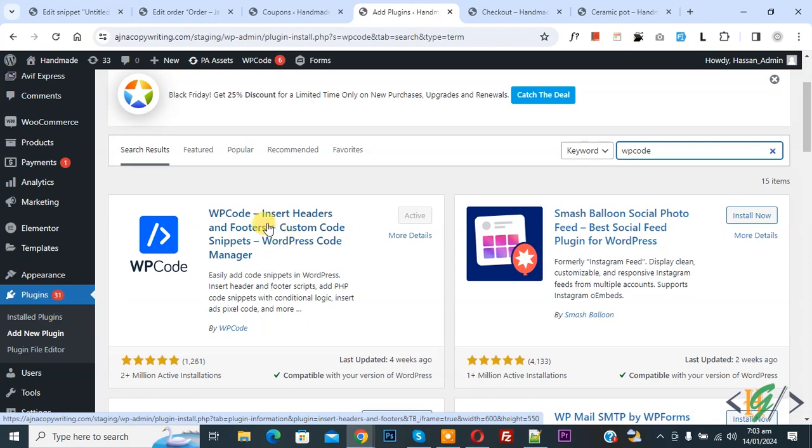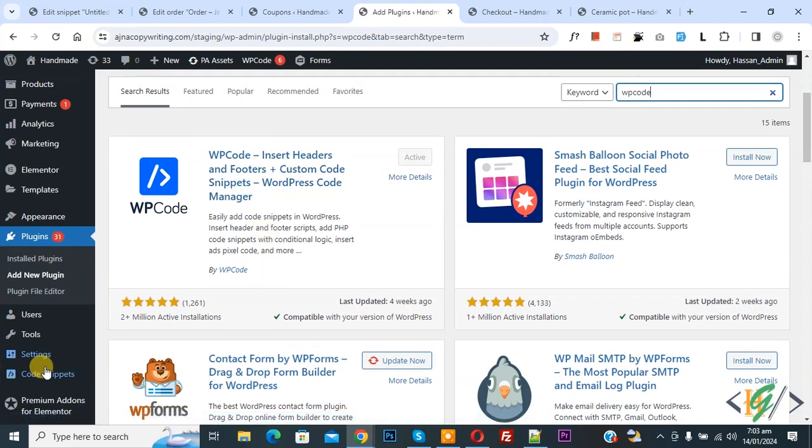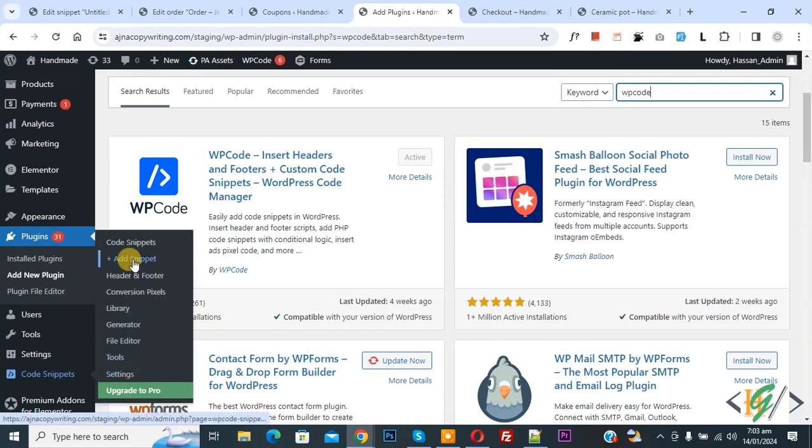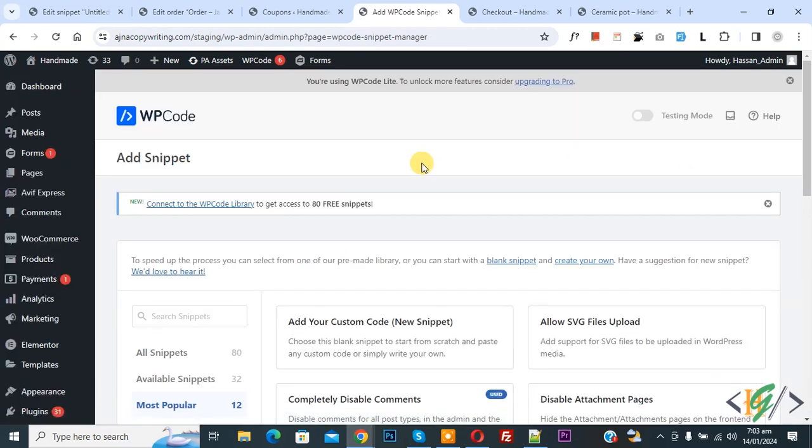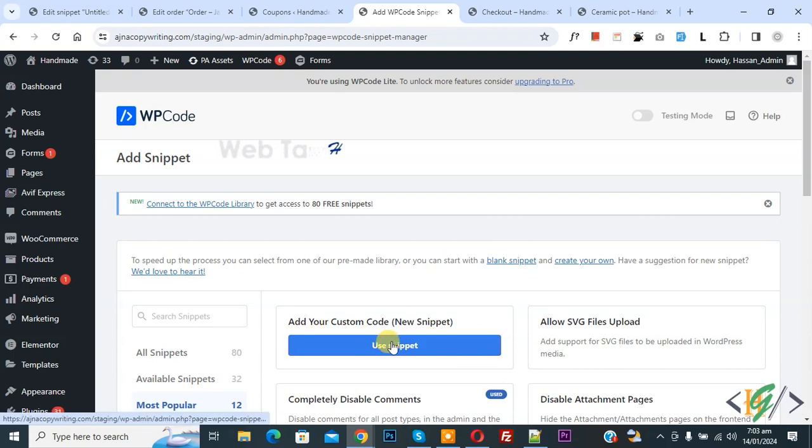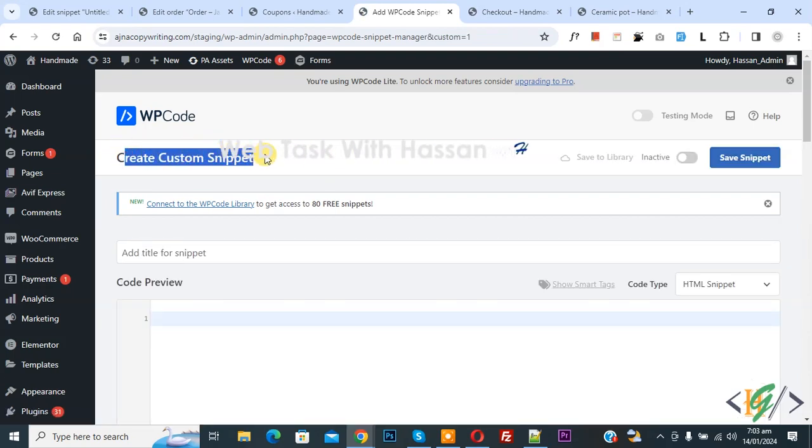And after activation, on left side you see code snippet. And then you see add snippet. So click on it. Then you see add your custom code. So again click on it. Now create custom snippet section open.